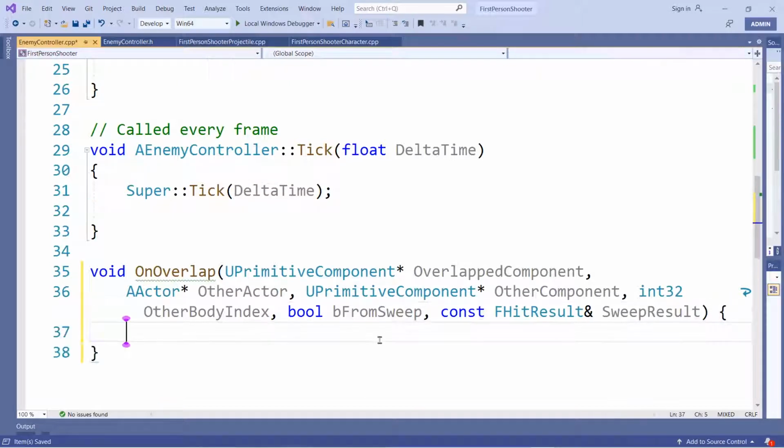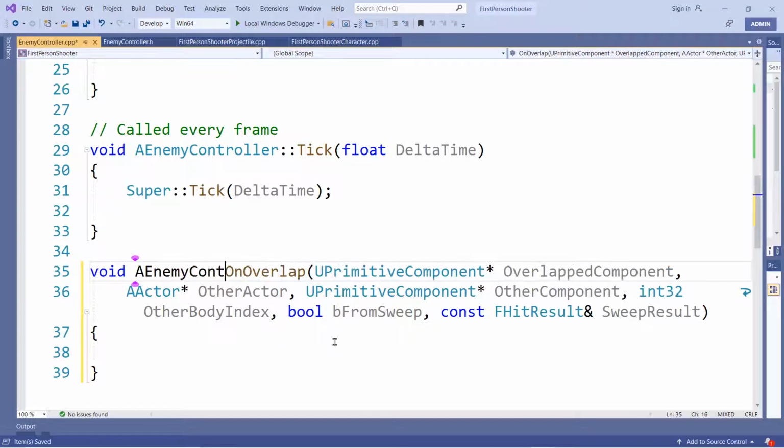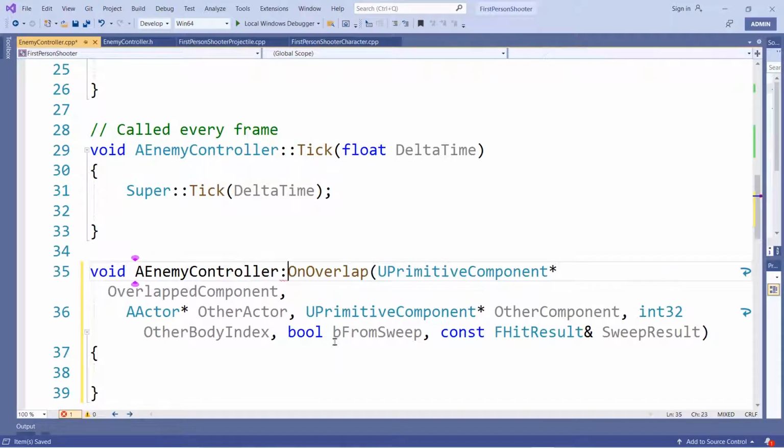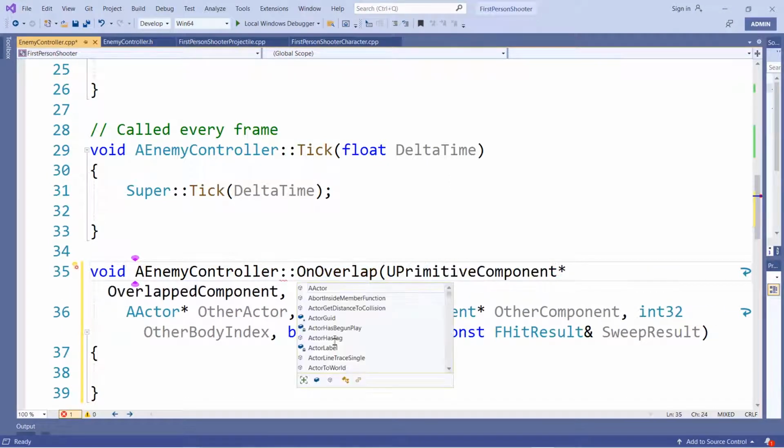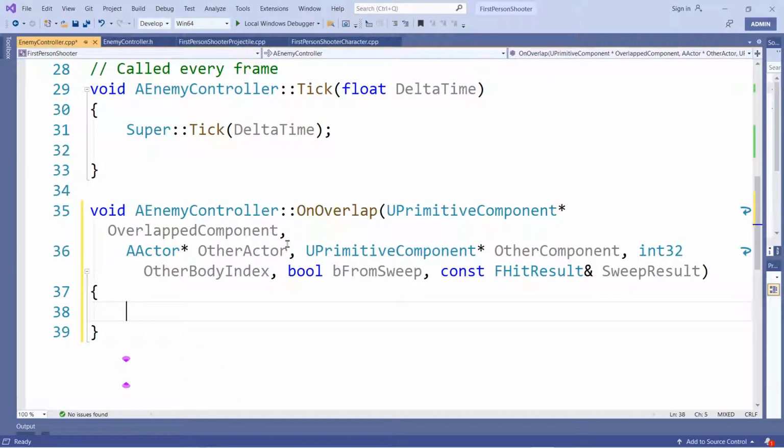Okay, but this time we're actually filling in the body of this function. As well, we have to specify where it comes from. It comes from the enemy controller. So we use the double colon here to specify that we're filling in the body of the function that was declared in the header file.